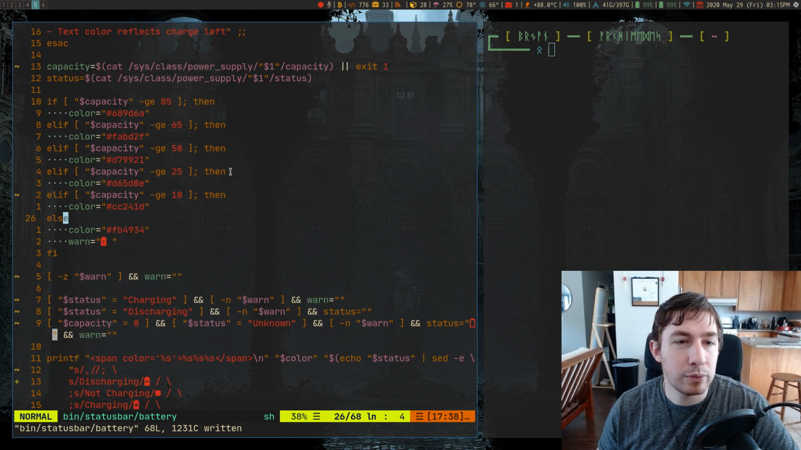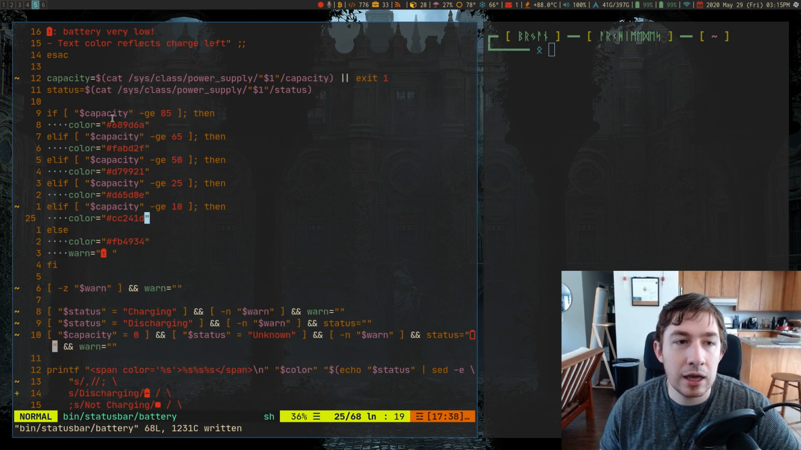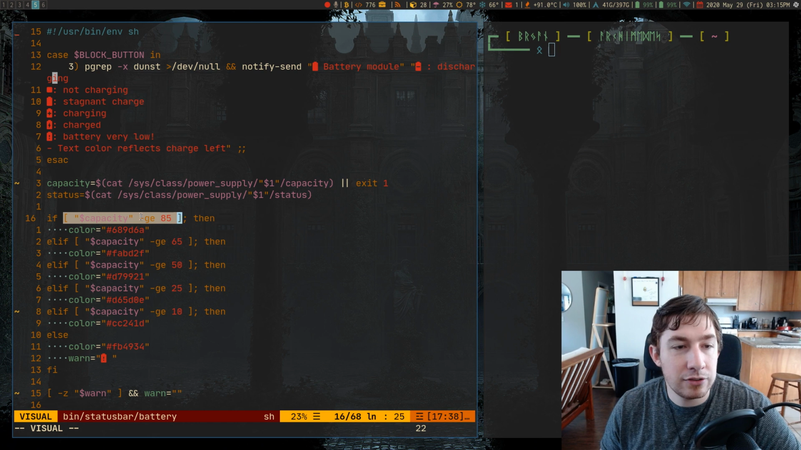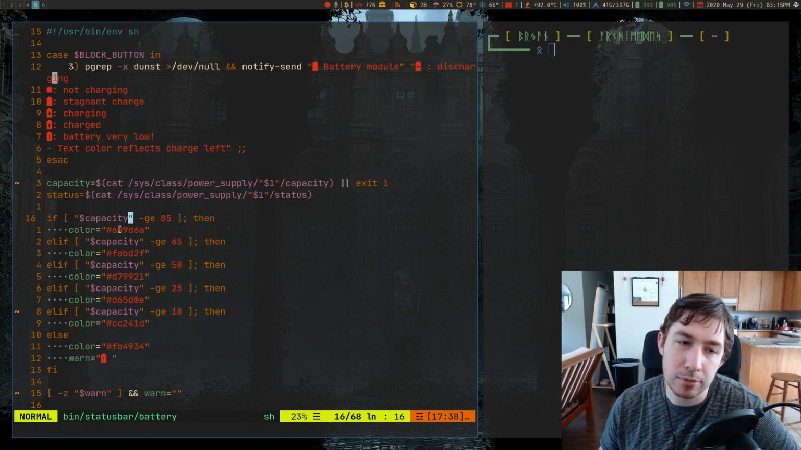So with those, we have this giant if statement, and basically all this is doing is it's saying, hey, look at the capacity, which is that number we got. Currently I'm at 99. And each of these statements is saying if, and then the test is capacity. Even though it's a number, we wrap our variables in double quotes, always just in case. It's not necessary in this instance because it's a number and not text, so we don't have to worry about string splitting, but just in case, wrap your variables in double quotes.